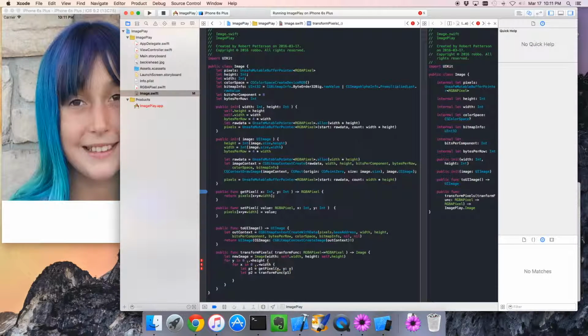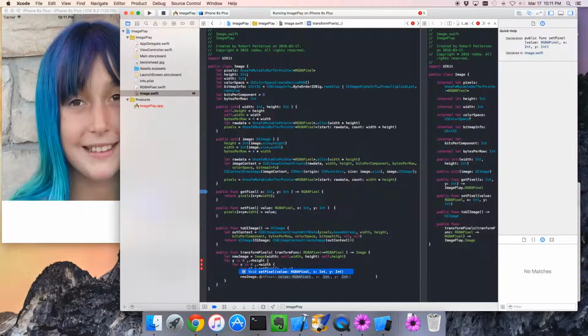And then finally, and I'll figure out why that's not looking right in a second. When this is done, we want to update our new image. New image dot set pixel to the P2 value at location X and Y. Sweet. Okay, now let's see what I did wrong.